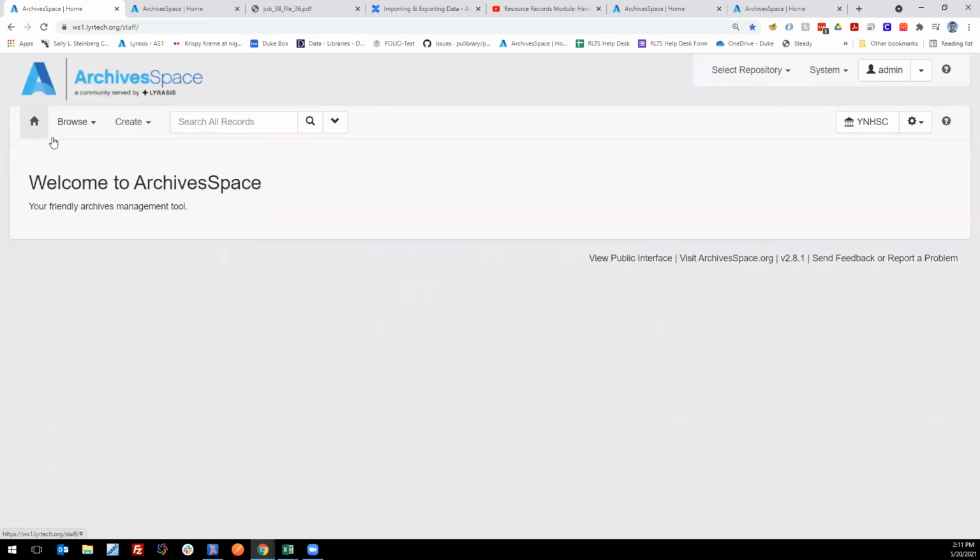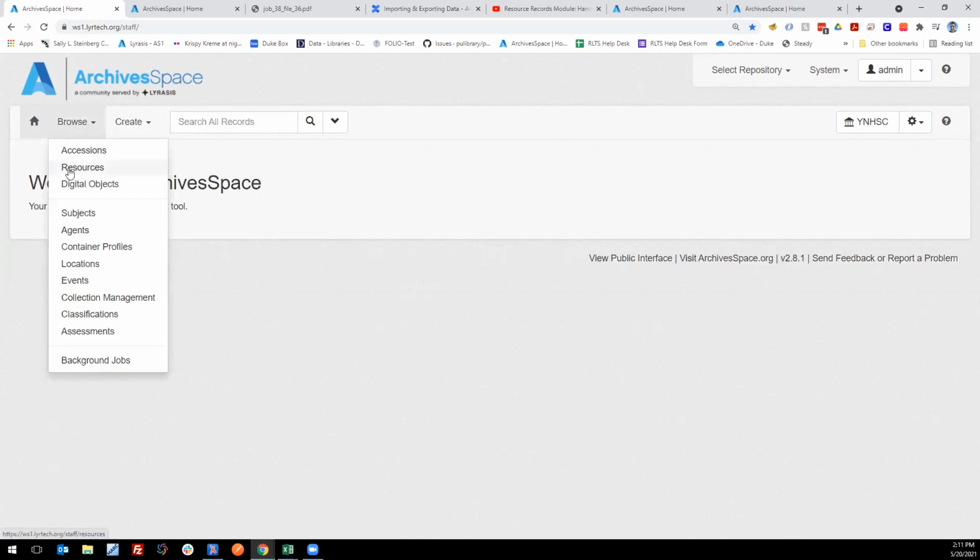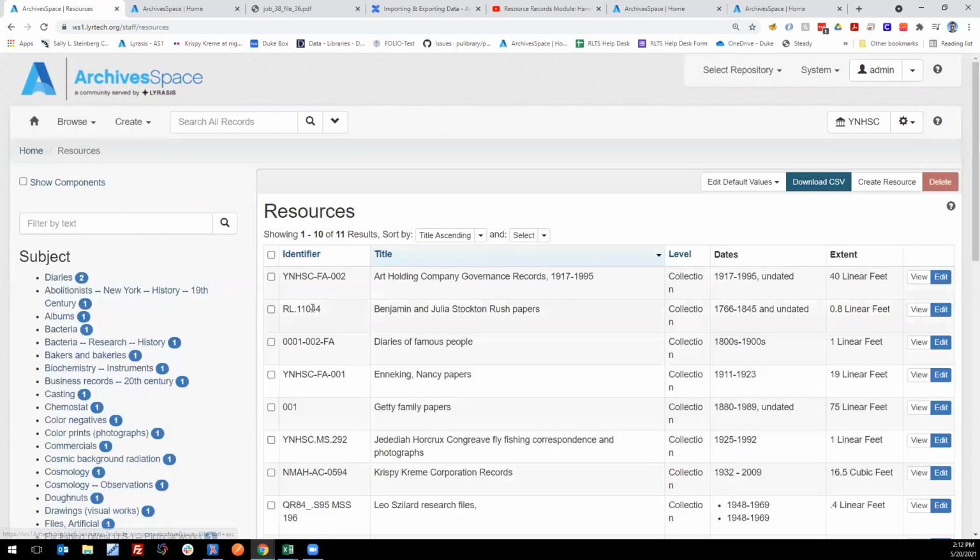One of the last things to show you, and this can be really powerful customization that you can make, is you are able to create default templates for almost all of the record types. So for example, if I go to Browse Resources and I click Edit Default Values, I can create a template for new resource records or for new resource component records.